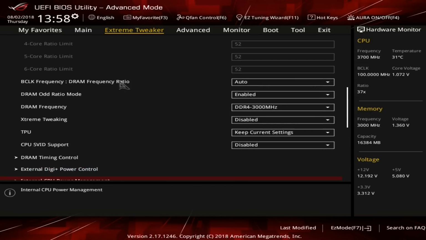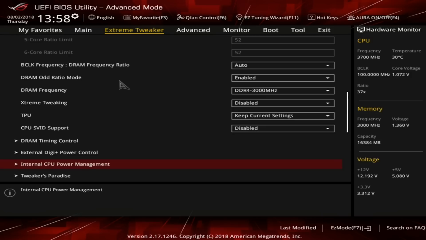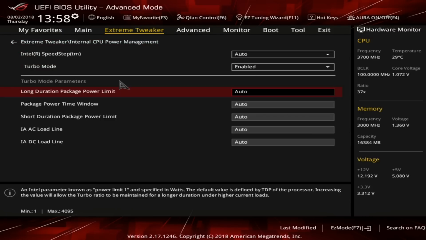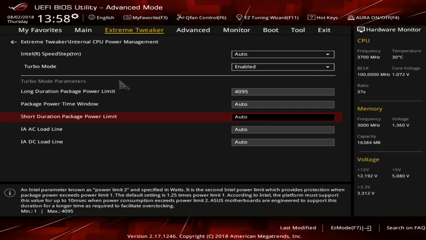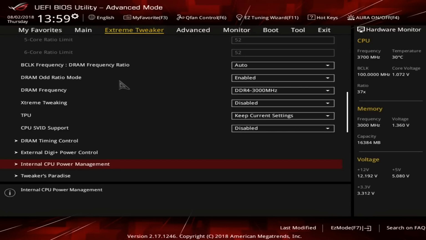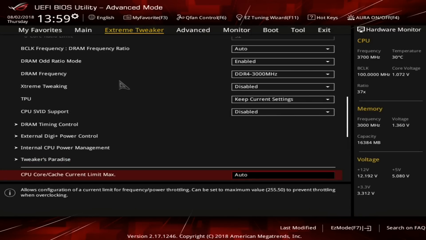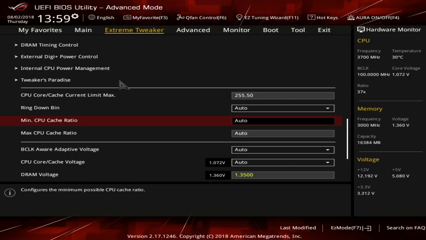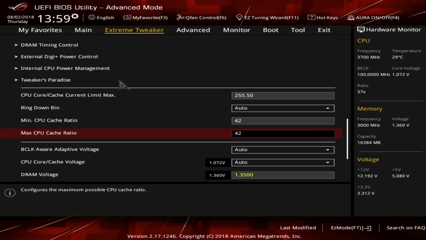Back out of that. Then we want to go to the internal CPU power management. And then we set the long duration to its maximum. So just put 999 or whatever. Just max it out. And then go to short duration, do the same, max it out. Back out of that. Then we go to the CPU core cache current limit max, and we set that to the maximum. Then we want to go into the minimum CPU cache ratio and the maximum CPU cache ratio. Set that to 42. Start with that. 43, maybe. Just try 42 to start with.